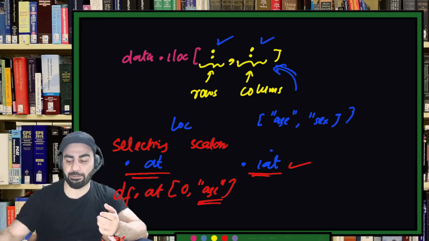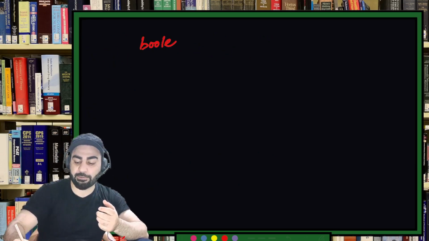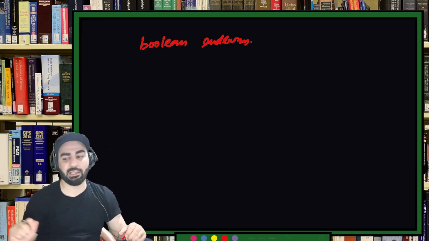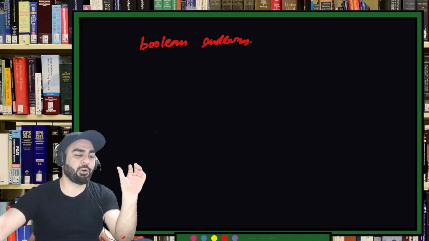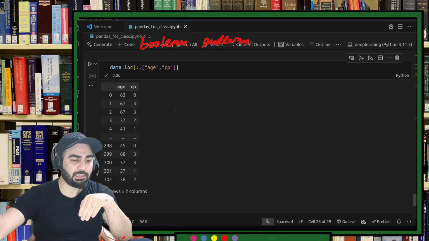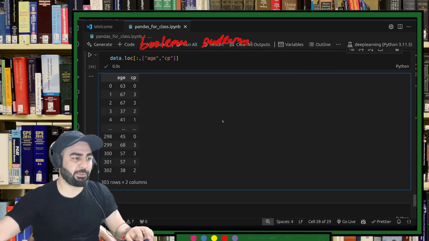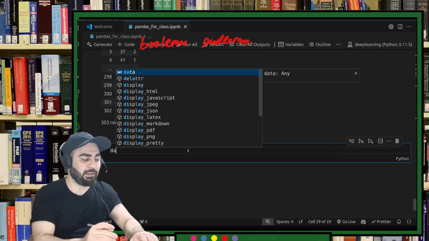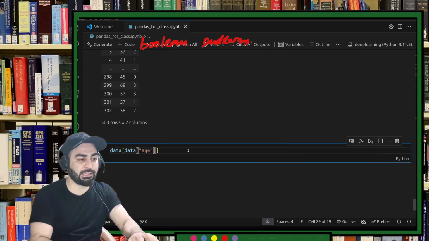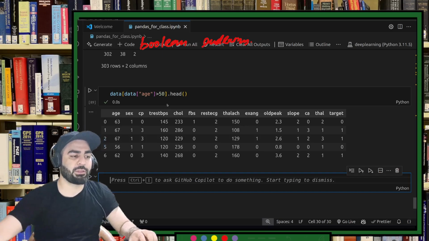We saw Boolean indexing. In that we made a Boolean mask, let's suppose age greater than 50, created the mask, applied it on the data frame, and then we could select it. I'm showing you that again so that it refreshes everybody's memory. So suppose we have data, and we create a mask first: data of age is greater than 50. Then I'm saying select this, with dot head, it will just show 5 points. Now you see this is the Boolean mask.